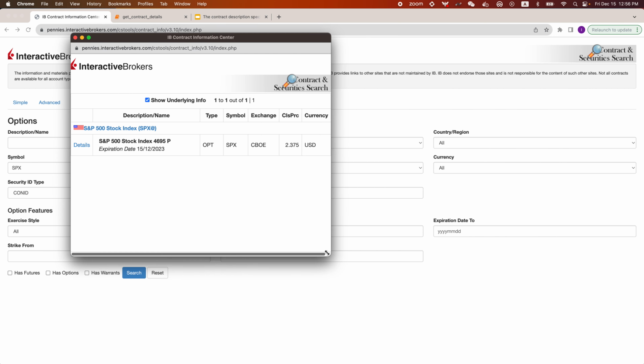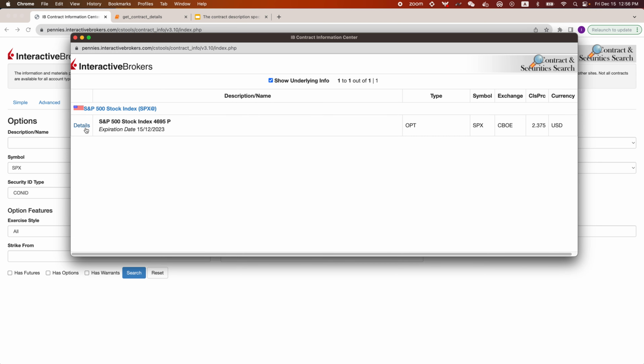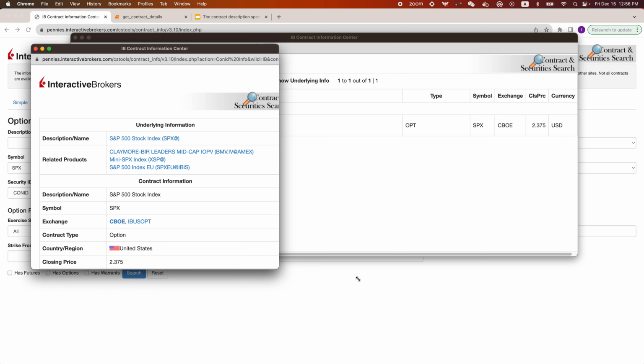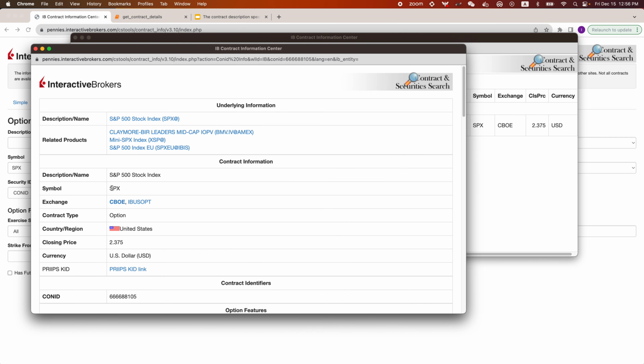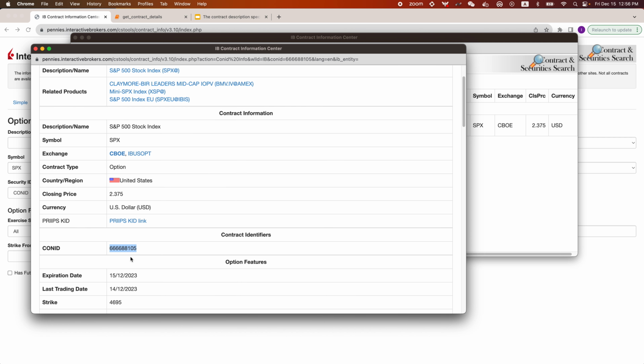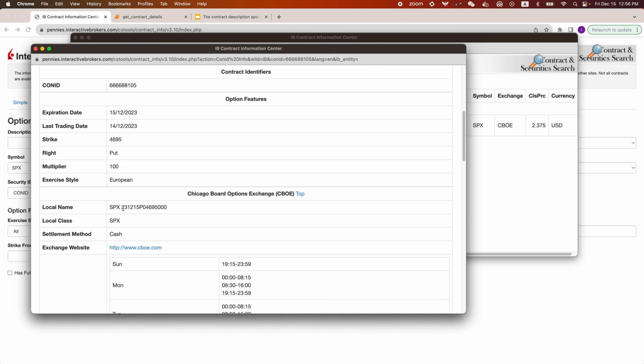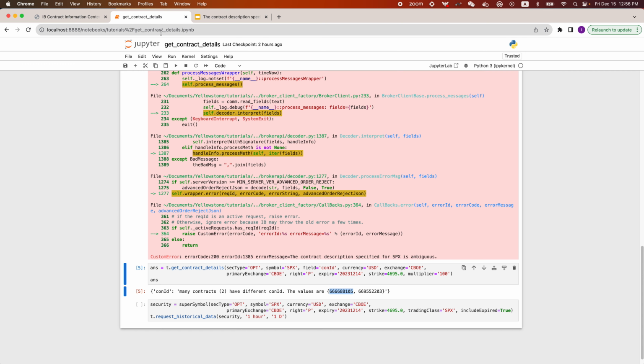Okay, it's coming out. So for more details, let's open it. You can see symbol SPX, exchange CBOE, option, contract ID, and expiration date, strike, put, multiplier, style, something like that. It's normal. Then let's switch to the other contract ID.